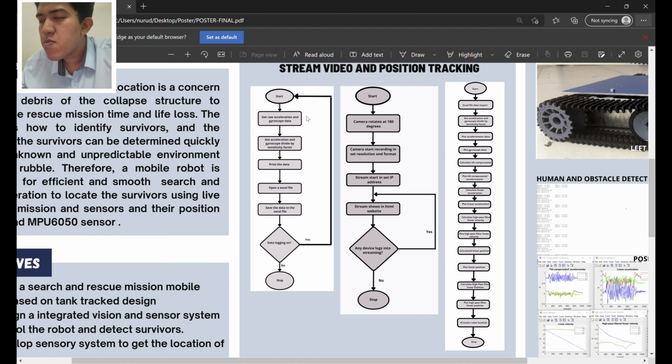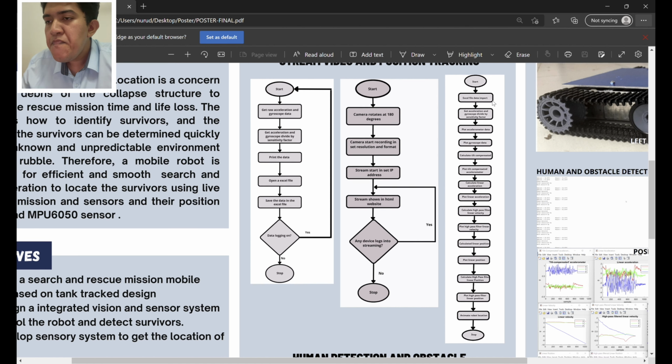In the meantime, the system constantly checks whether any device is watching the streaming. If no one is watching the streaming, it will automatically stop the streaming. And this flowchart is for position tracking and animation creation through MATLAB, where the accelerometer data, gyroscope data, tilt compensation, linear acceleration, linear velocity, and linear position are all calculated and plotted in MATLAB, and the animation of the robot movement is also plotted in MATLAB.